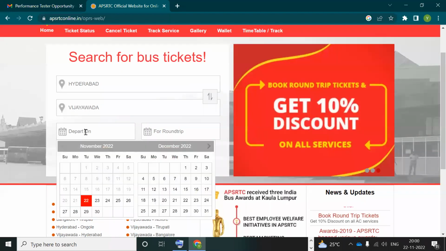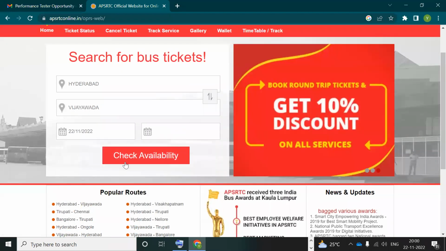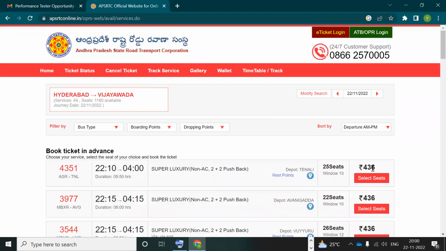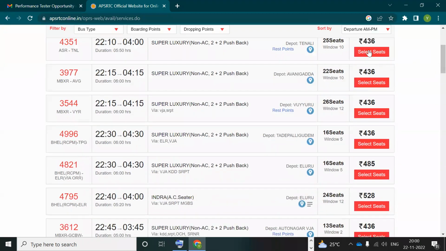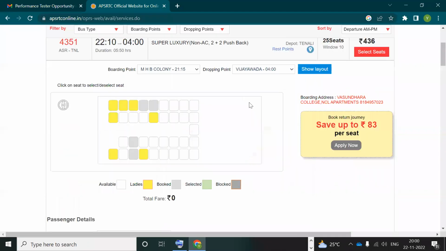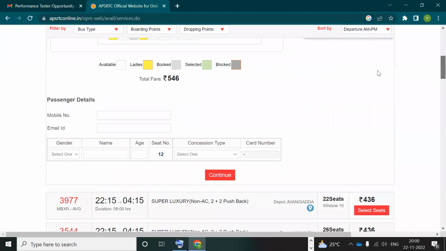And you can select the departure and check availability. And you can observe, you can click on select seats. So everything is a transaction; you can keep select seats and select the onboarding point and show layout, and select this. Up to the payment you can do, but don't do the payment. Just enter your mobile number and everything and click on continue, and you can give further names.